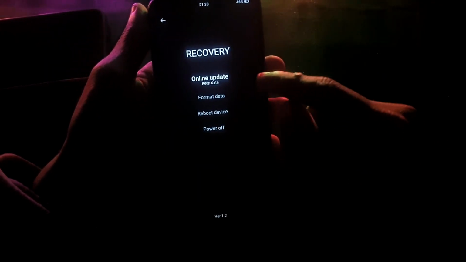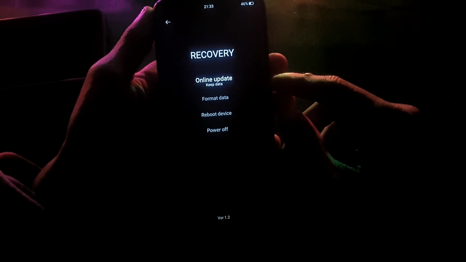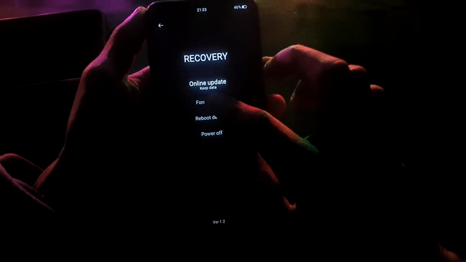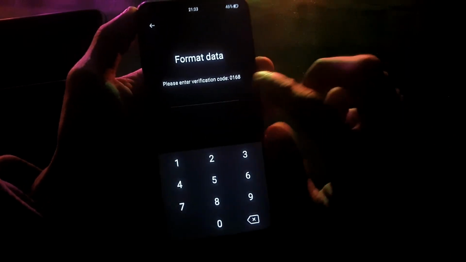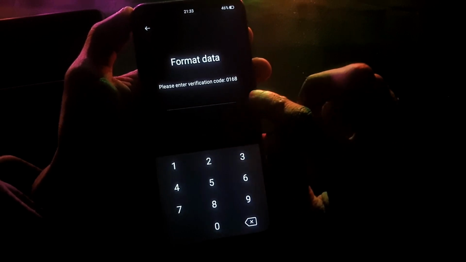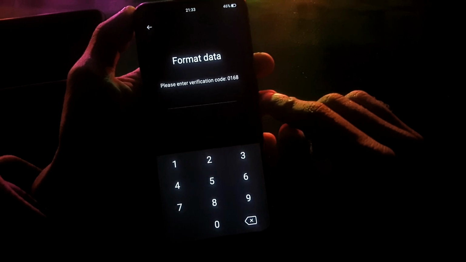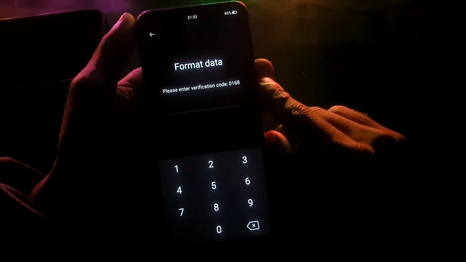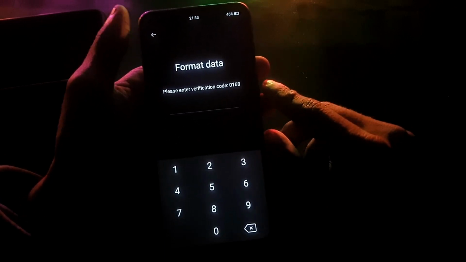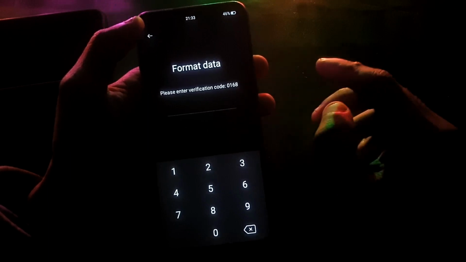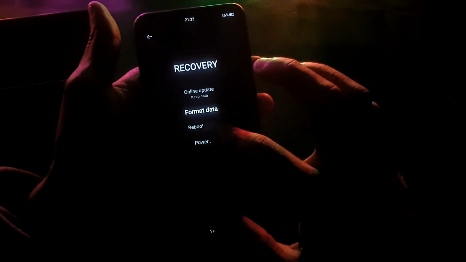Now you have to tap on format data, and from here you can hard reset your phone by entering the code which is on the phone screen. Here you can see 0168. You can enter this code and your device will be reset. Every time you try to reset your phone, you will see a different code.